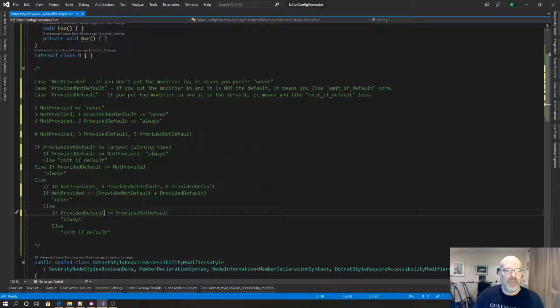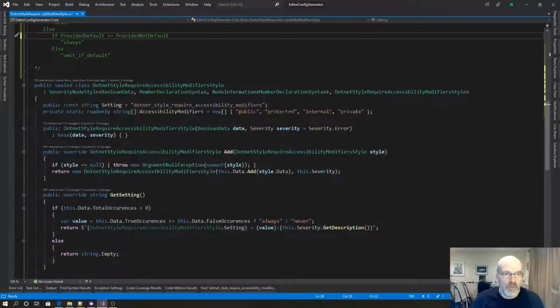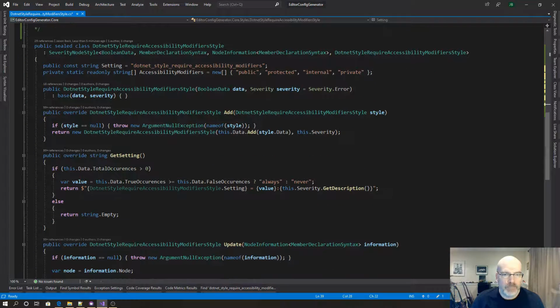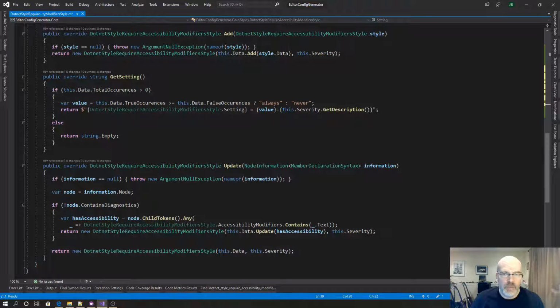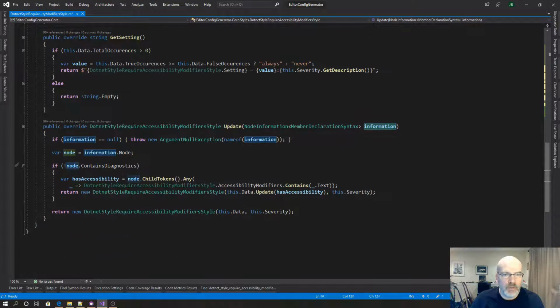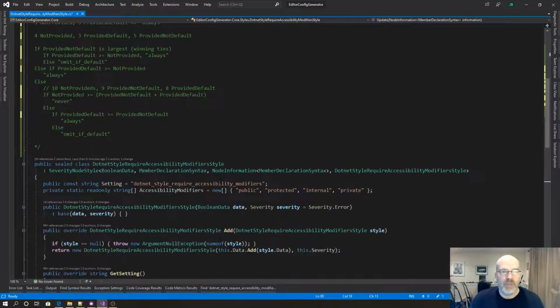And then I need to create a custom data. That's easy. The thing that's going to be, is the update here, is for each member declaration syntax information. You get the node here, that's the member declaration. And then I just have to say, if it's a class or a struct, and if it's provided, then I just have to look and say, so maybe this won't be as bad.